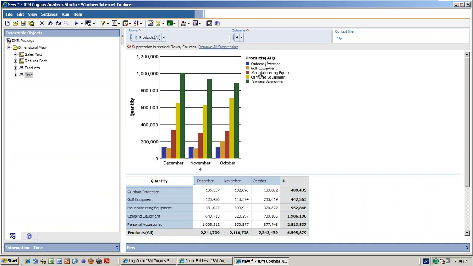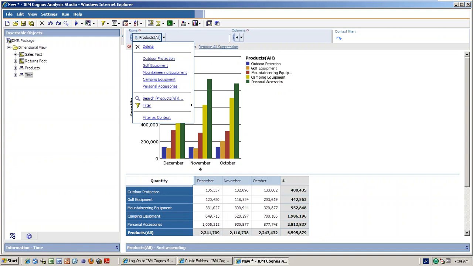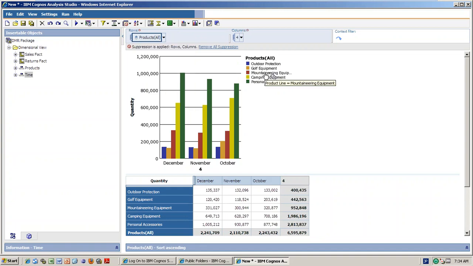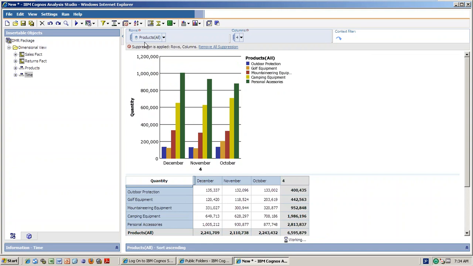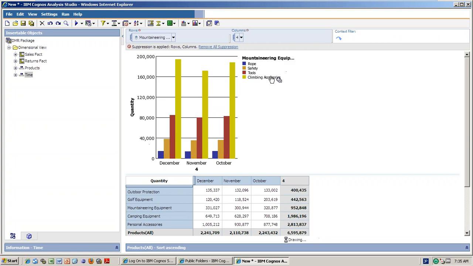See now: outdoor protection, golfing equipment, mountaineering equipment, personal accessories, for the fourth quarter only. For example, if you want only mountaineering equipment, you can select it like this, or you can double click here also, and the same thing will happen. Double click means it will automatically populate mountaineering equipment. Say this.